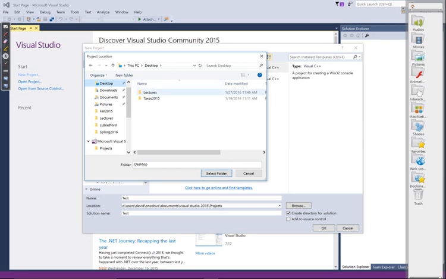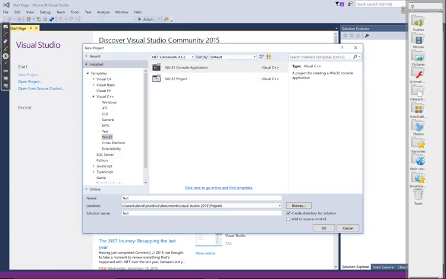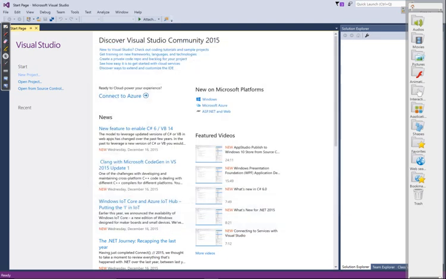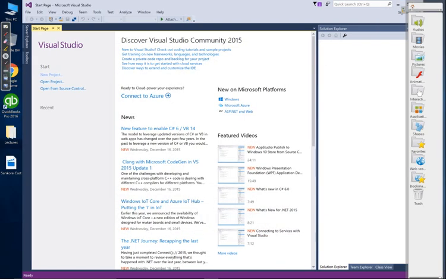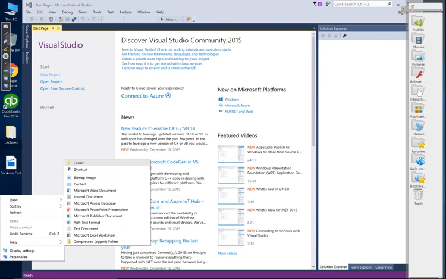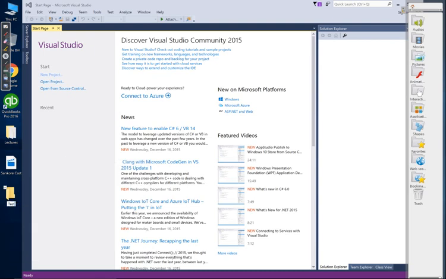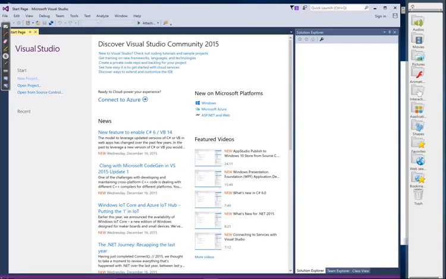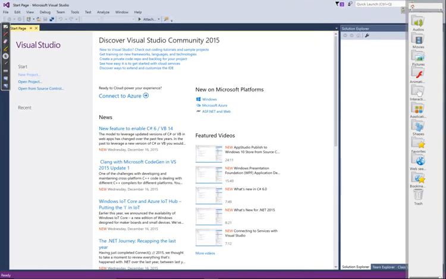Actually, what you'll want to do is create a new folder on the desktop. So let me cancel out of this for now. I actually want to go back and create a folder on my desktop for this project. So I create a new folder on my desktop, and I'm just going to call it test, just like I'm going to name my project. Let me go ahead and expand this again. Now I'm going to start that new project again.